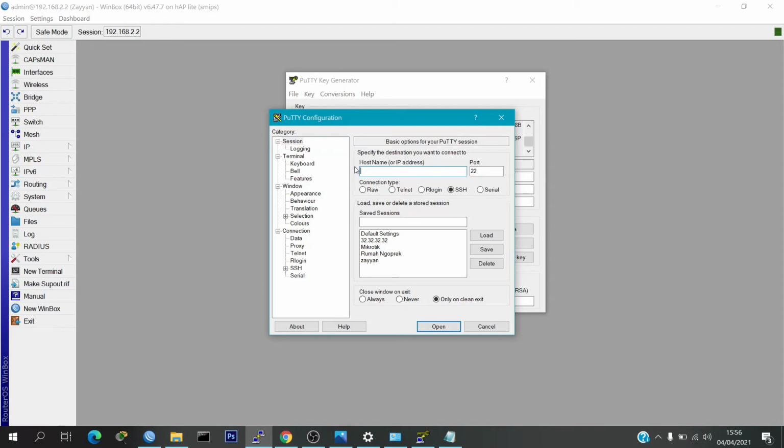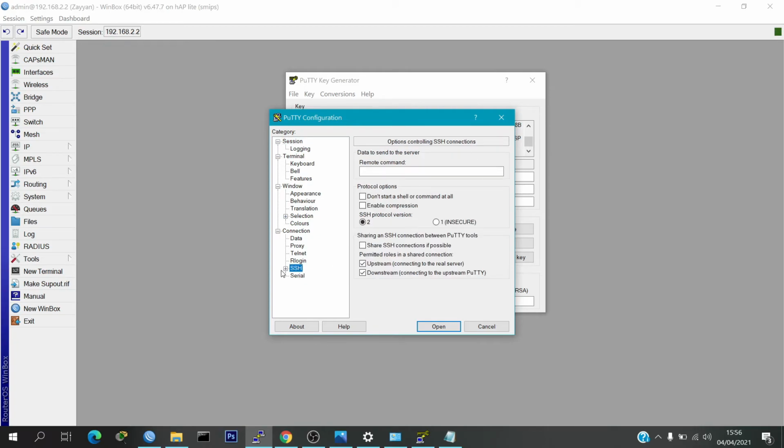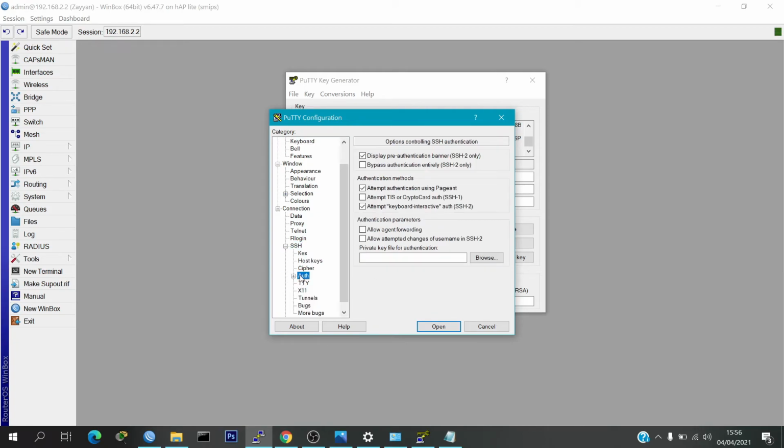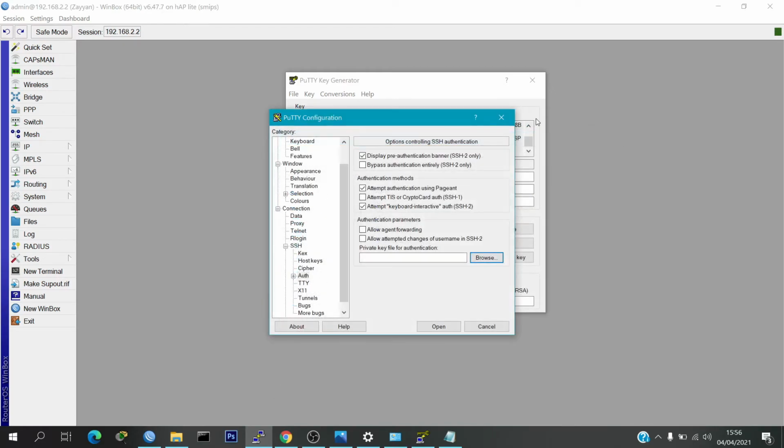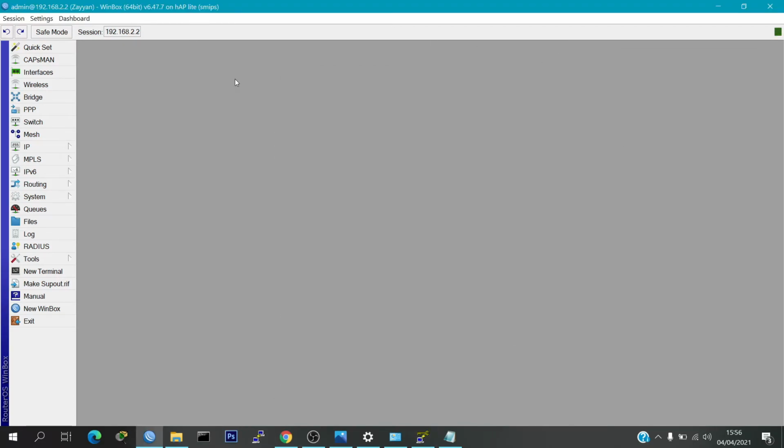Open putty, and then type the IP address 192.168.2.2. Click SSH, authentication, browse. Okay, next is copy that file we already saved .pub to this router.